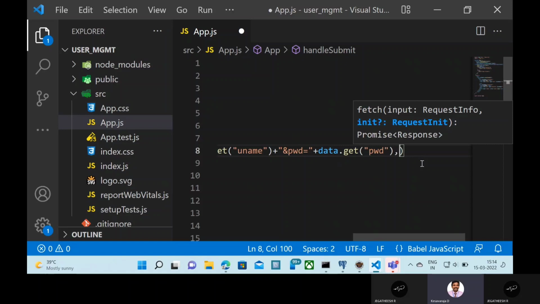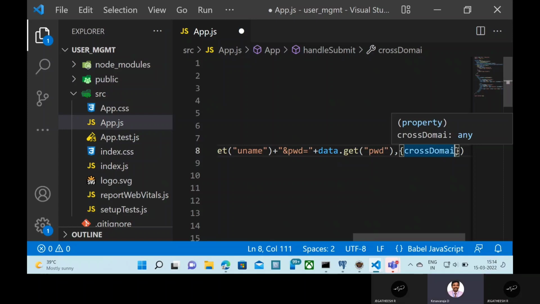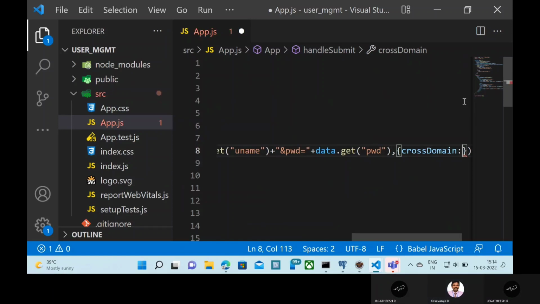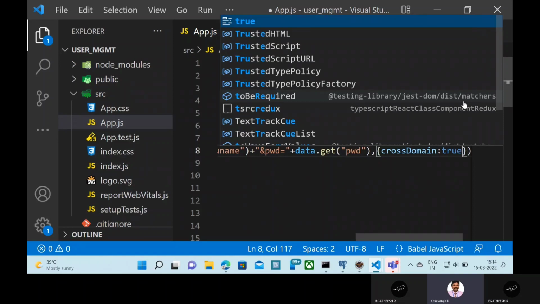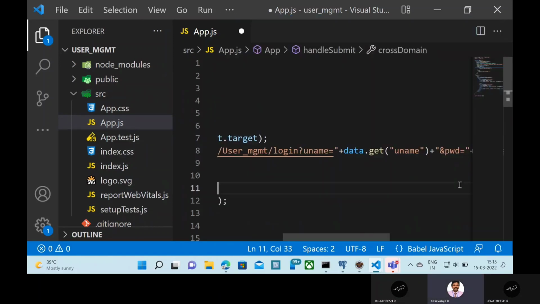Open a curly brace. crossDomain, c small, then Cross. crossDomain colon true. So we are permitting cross domain here. So crossDomain colon true. Now save the file.